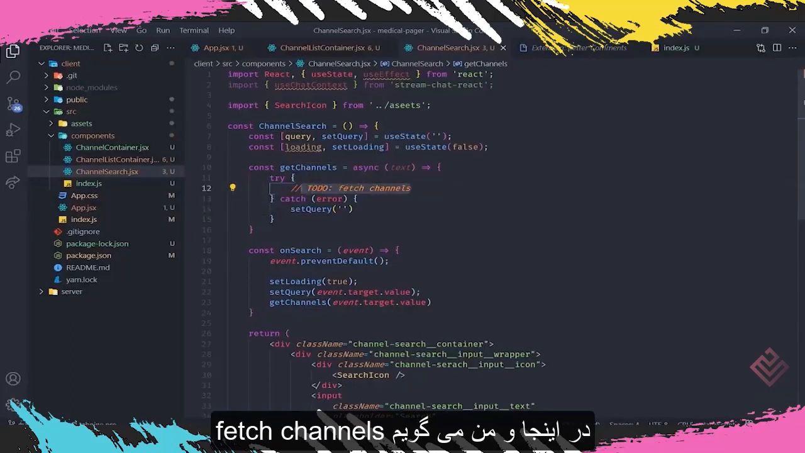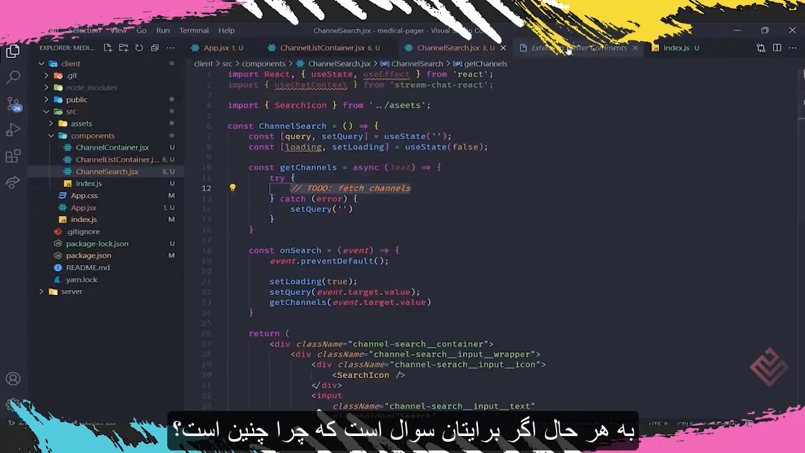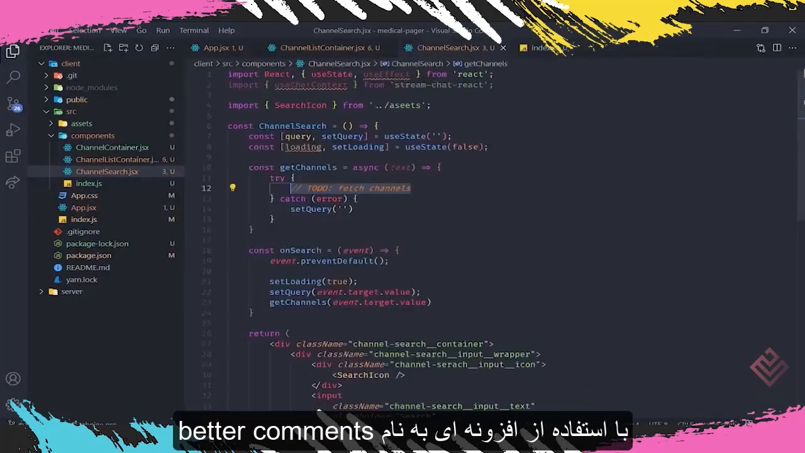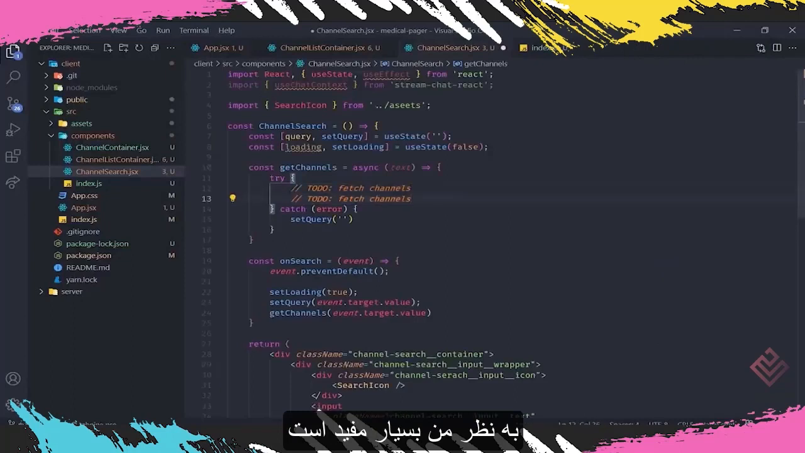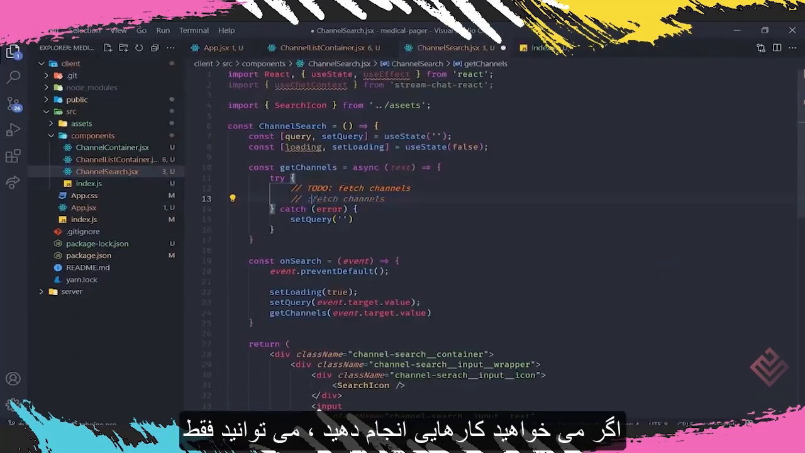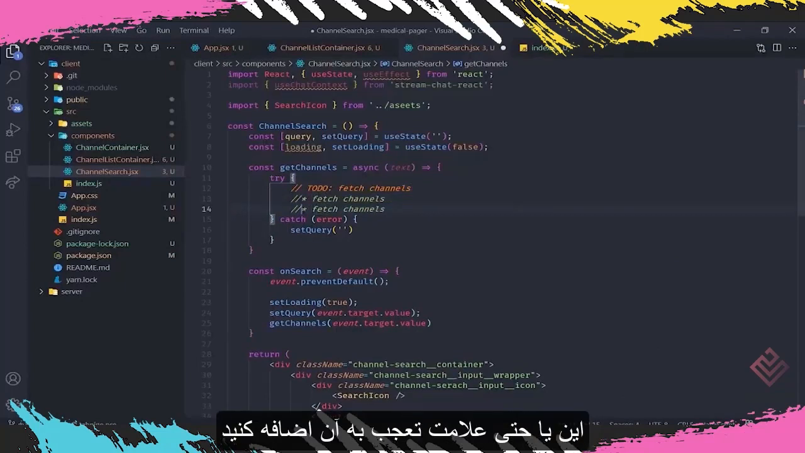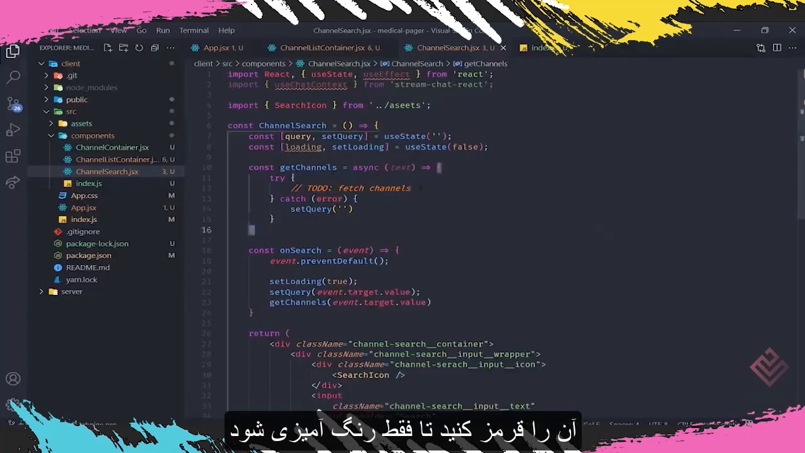By the way, if you're wondering why this comment is orange, that's because I'm using an extension called Better Comments. I find it to be pretty useful. If you want to have a to-do, you can just type to-do, or you can make something green like this, or even add an exclamation mark to make it red. So it's just coloring the comments basically.